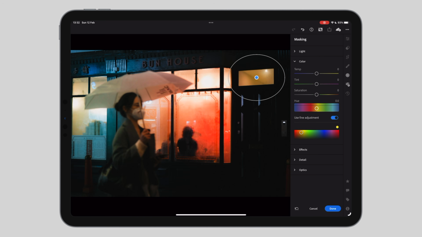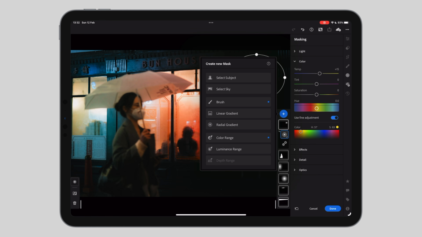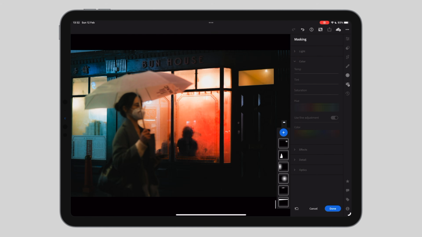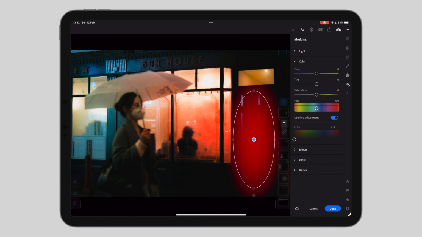Now, see if that works. If not, if it needs a bit more, there we go. So the temperature has done it. Now on the door itself, I would like to add a bit of coolness to the door. So another radial gradient like so.